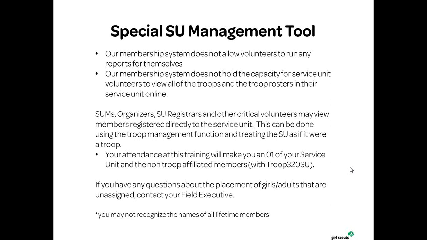Quite often an adult doesn't register every year. They register maybe every other year. But this is something where they're a new member again, and you'll see them at the beginning of your roster. So please keep reviewing them and send those requests to get all the adults and girls placed into the correct troops.